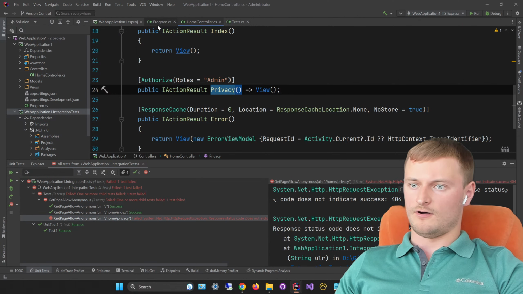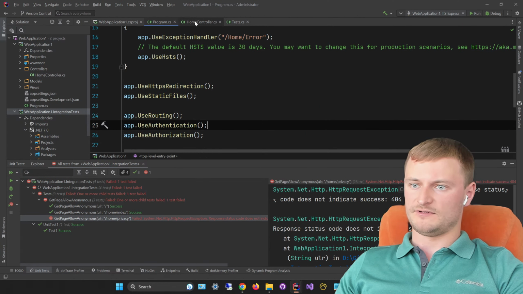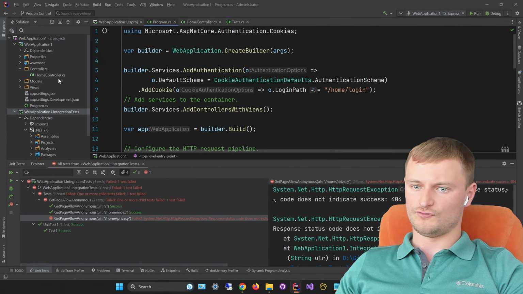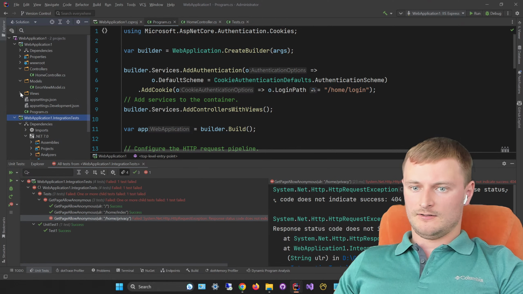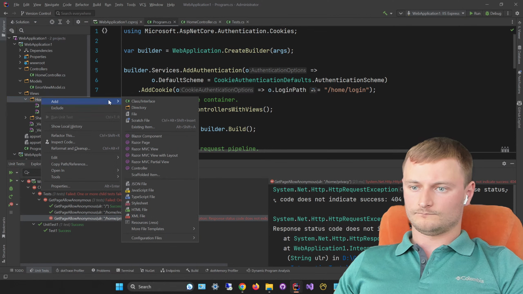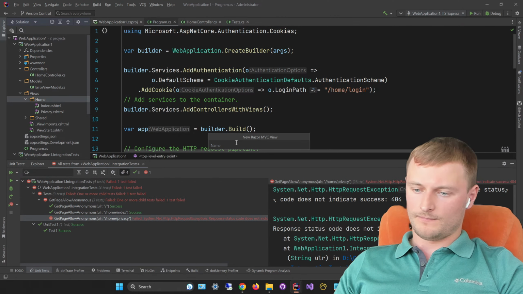And one more thing. If we have specified the login path here, we also should create this page in order to have this functionality properly working. So let's create the view called login.